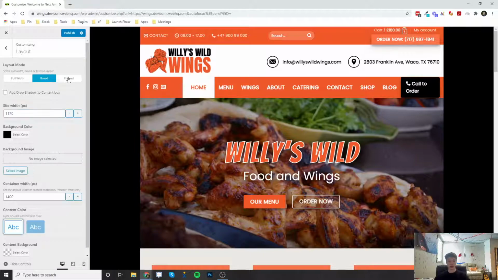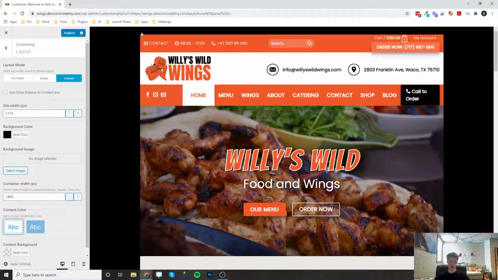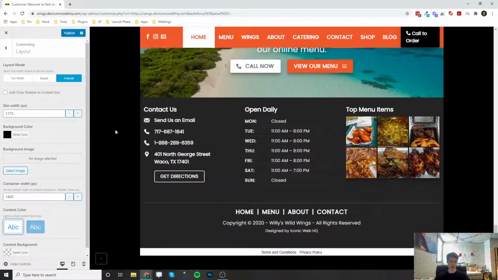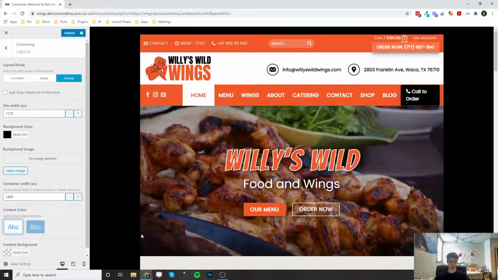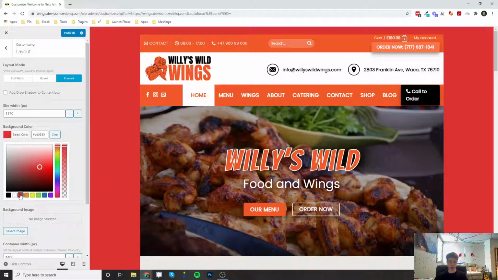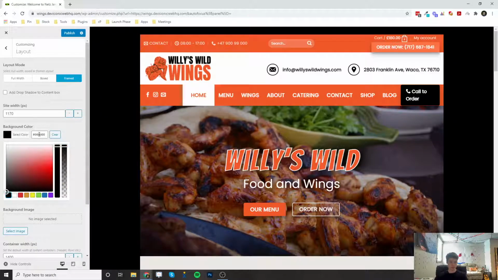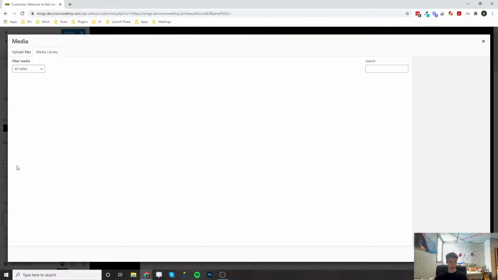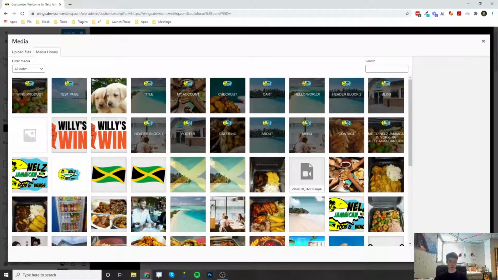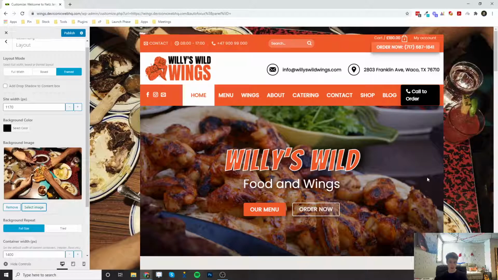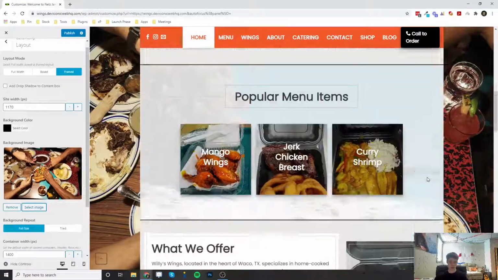And then there's also framed, which is going to frame the entire site, so there's actually going to be a section up here and at the bottom, so the website is going to be completely framed. You can also change this color as well here, and then you can also add a background image if you would like. So this is nice if you wanted to go for this look with the background image.